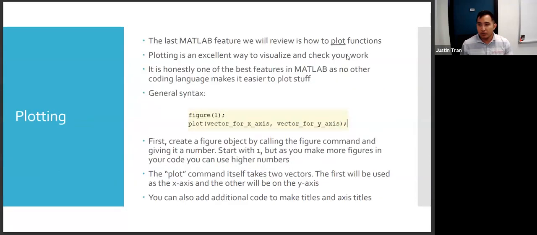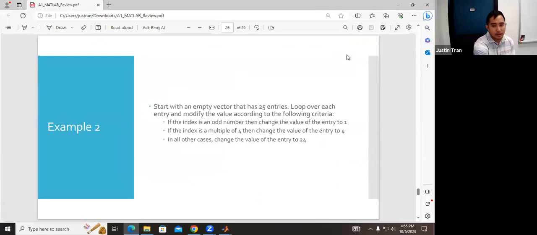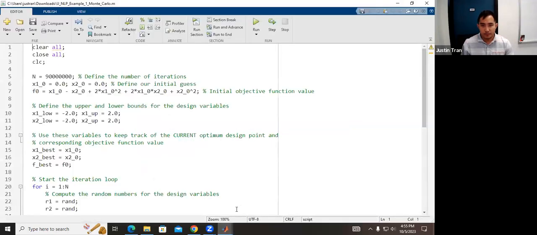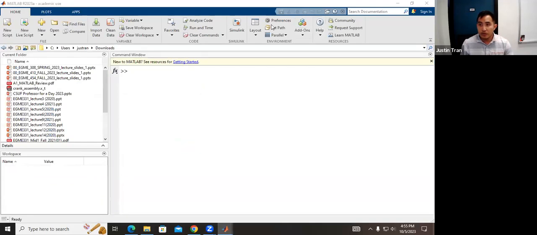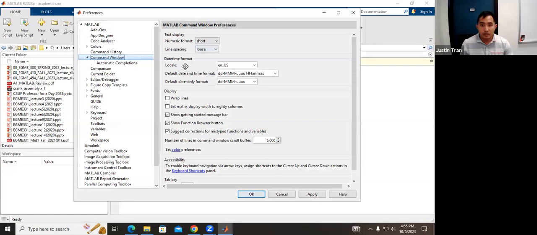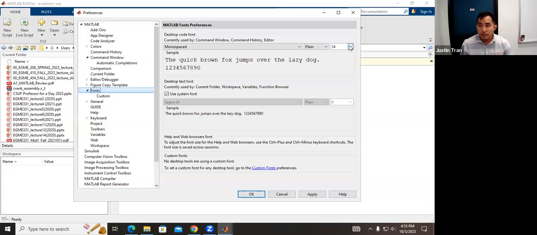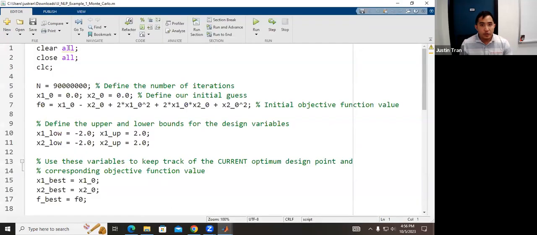So I have a couple examples here, but let me show you an example optimization algorithm just to give you a sense. Let me increase the font. Can you guys see this code? Okay, everyone in the class.